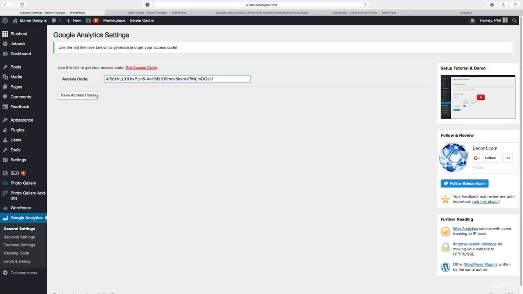This is going to take you to your Google account page where you're going to have to allow the Analytics plugin access to your Google account. Once you have set that up, it will take you to this page where you can copy and paste this code that it gives you into this access code area right here. Then click Save Access Code.